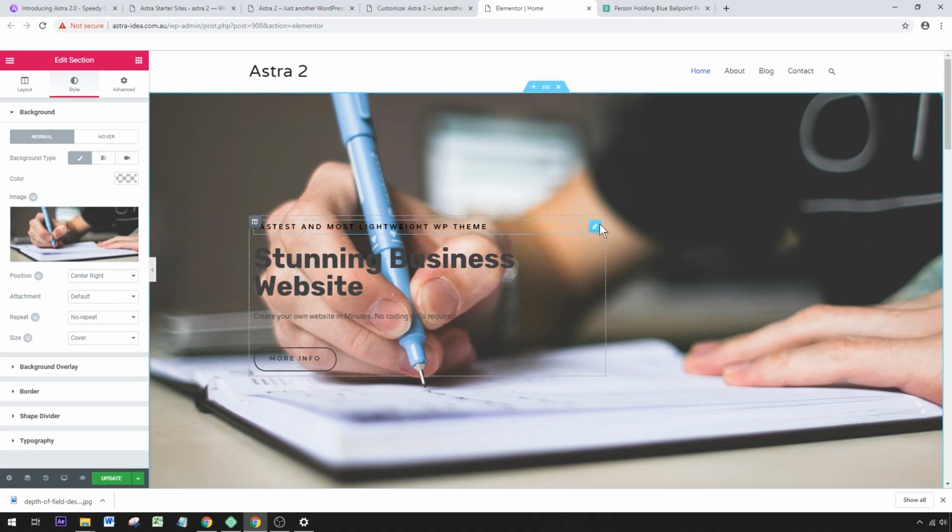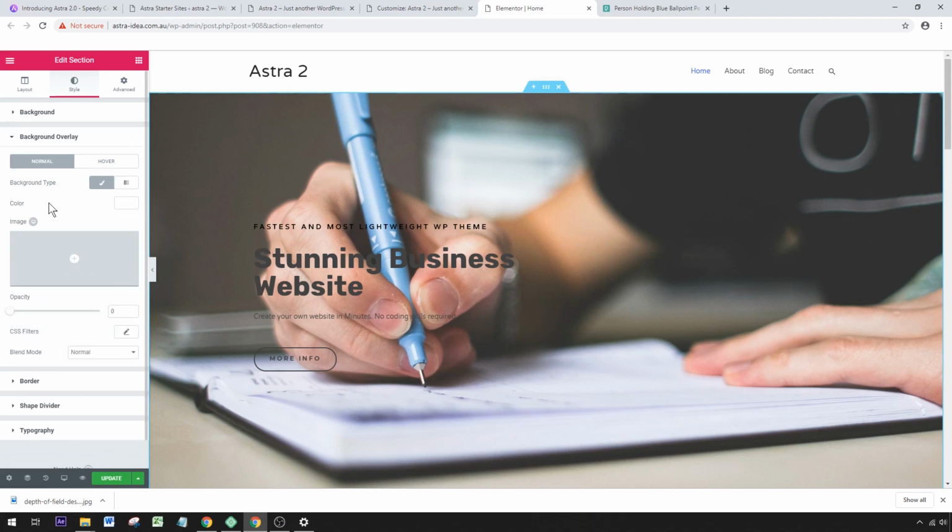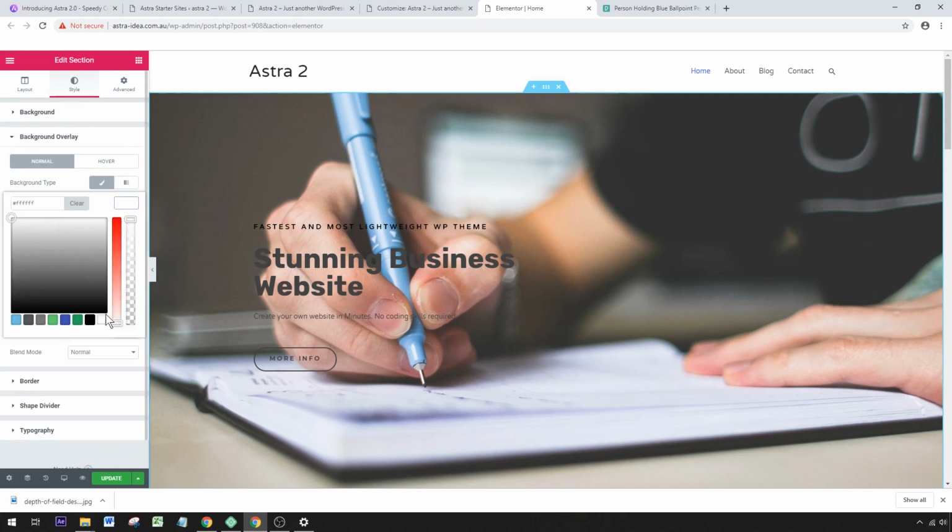We can see it doesn't show up too well with this color because the old background was a very light background. This background's a bit dark, so that's no problem. We can really just fix that up with a bit of an overlay. Let's go to background overlay and choose a nice white color overlay. There we go. And let's make the opacity a bit different, shall we?